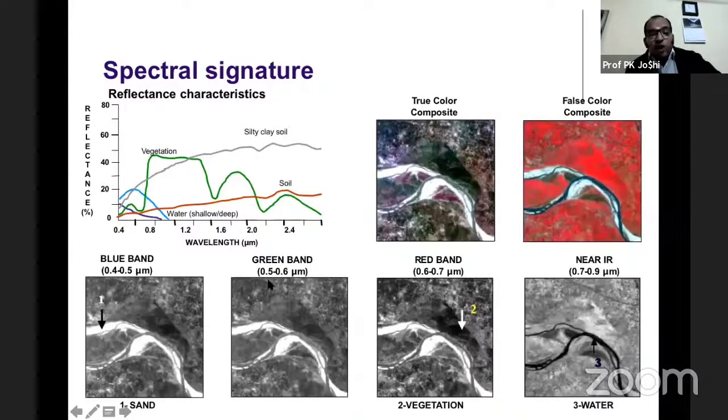So this is a broad range, 0.5 to 0.6, 0.6 to 0.7. You can further refine them based on the response pattern. Now, when you have collected this information, it is giving you 100% reflectance, 0% reflectance, or reflectance in between.